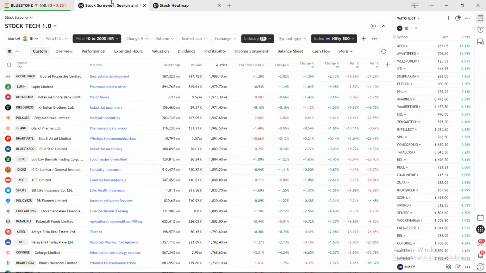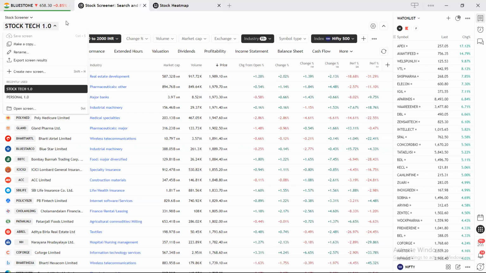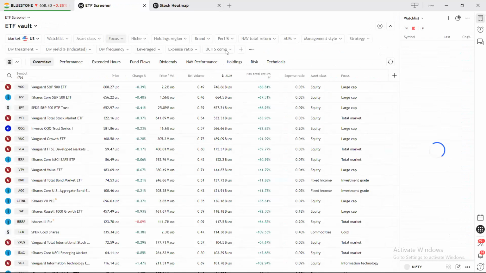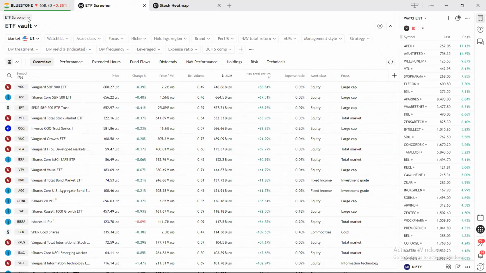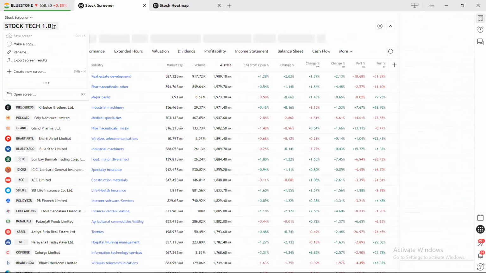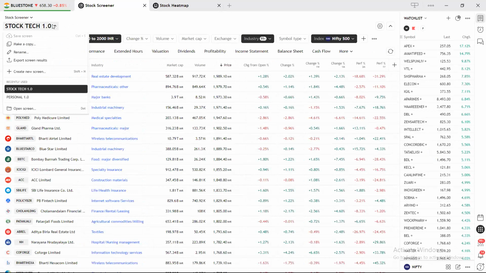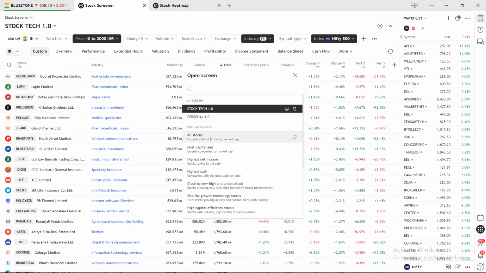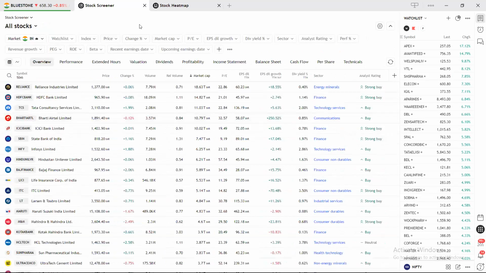Now, the next part is setting up the screener. What is the next part, guys? Setting up the screener. So when you come to the stock screener, it would be looking something like this. All stocks. Yeah, it will be looking like this. So we have to do certain customizations over here.